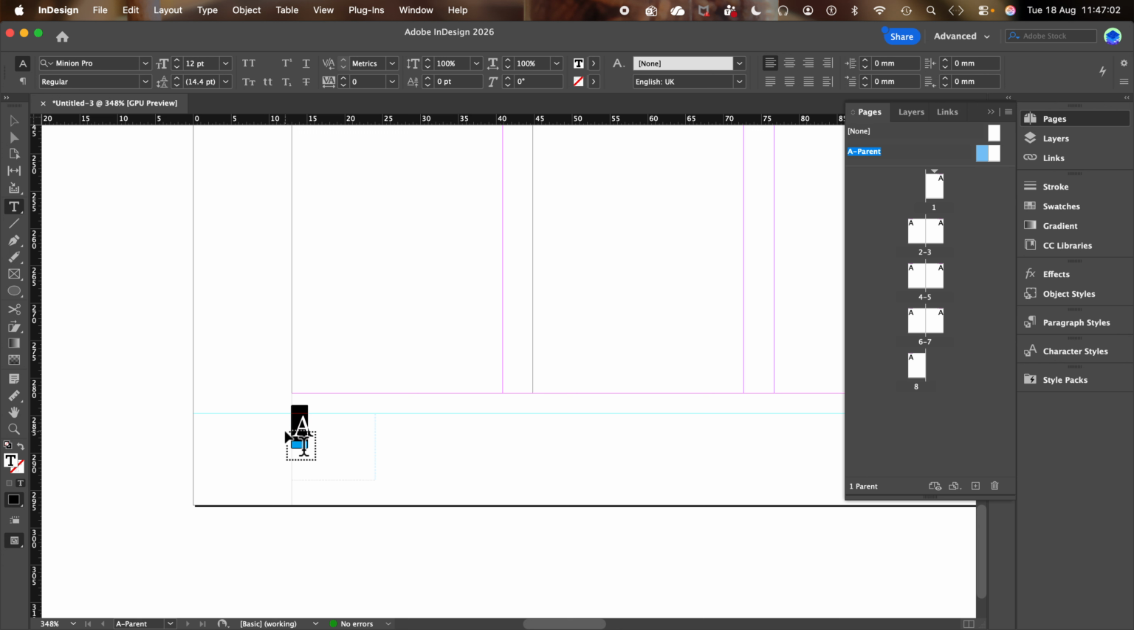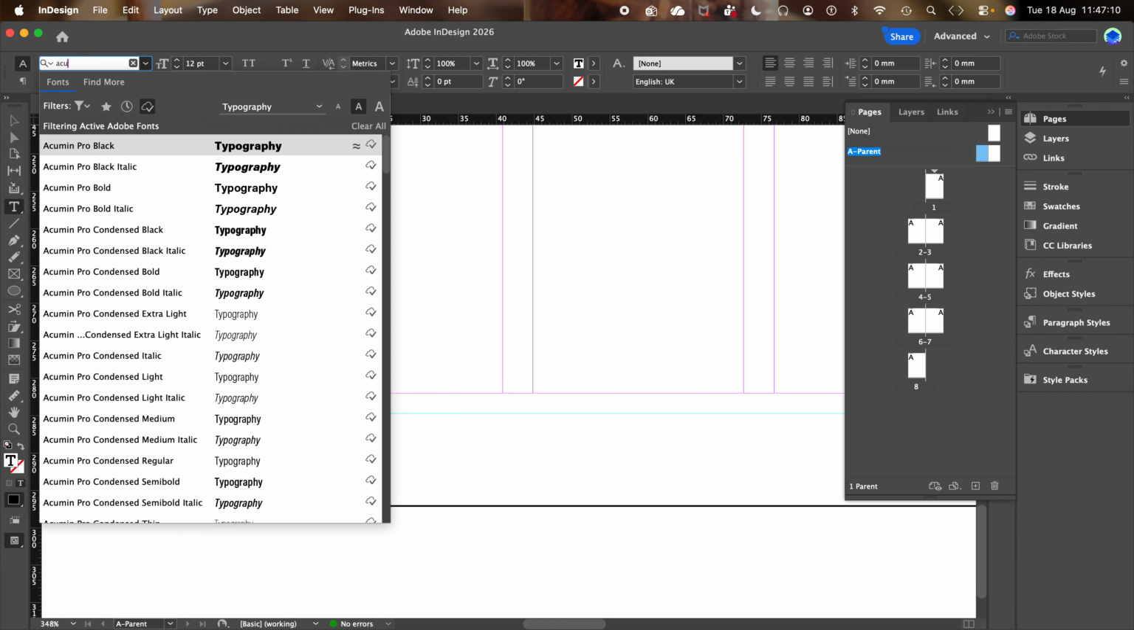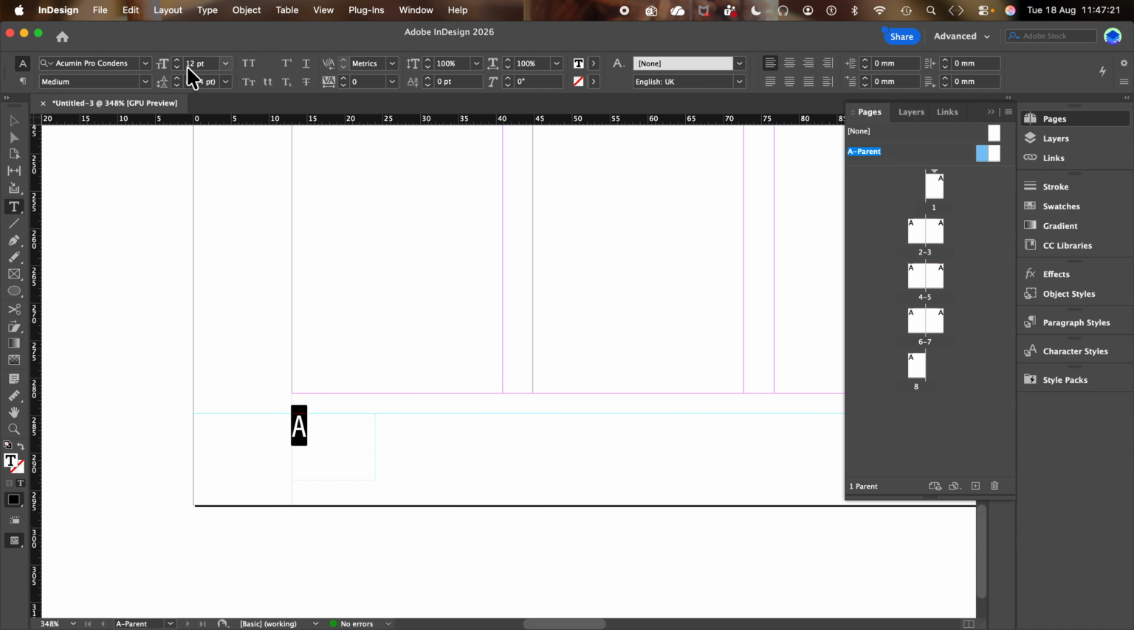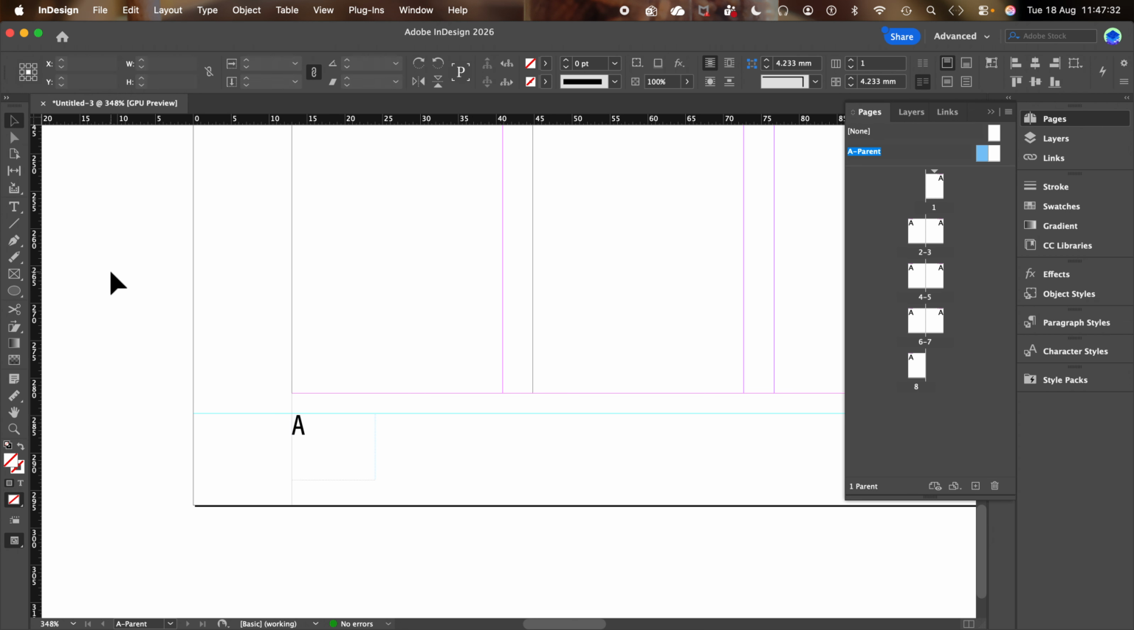Now I'm going to style it as I want my page numbers to appear. So I'm going to change the typeface. I'm going to use something called Acumen, and I'm going to use Acumen Pro Condensed. And I think I'm going to go for medium weight. And I'm going to make my page number about 11 points in size. Okay, so that's the style that I want it to appear in.